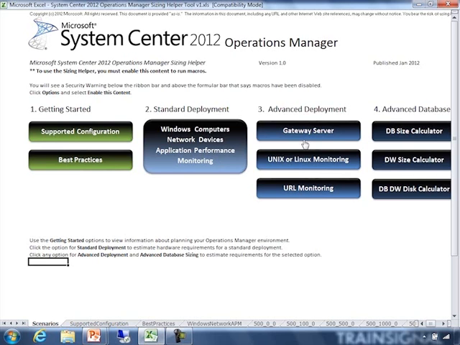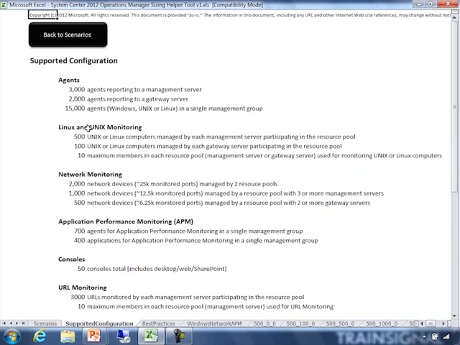Next, we have advanced deployment options. Are you going to deploy a gateway server, Unix or Linux monitoring, or URL monitoring services in your environment? If you are, there's additional hardware requirements around those tools. And then you have some advanced tools, such as the database size calculator, the data warehouse size calculator, and the database data warehouse disk calculator. Now, the nice part about these is it helps you determine how large a virtual machine you need to provision, how large a physical machine you need to buy if you're planning to deploy Operations Manager in a physical environment.